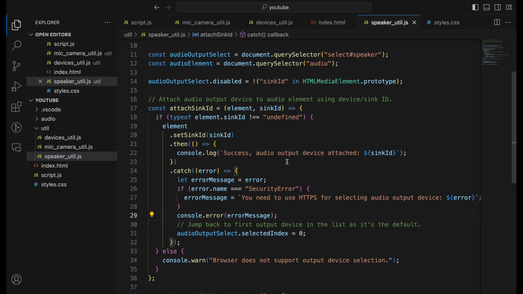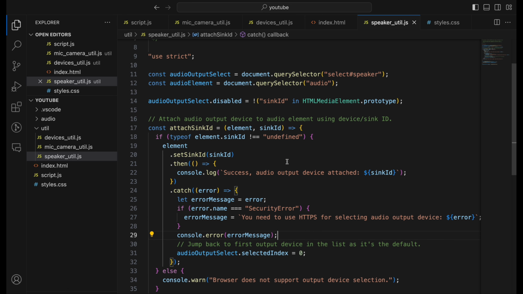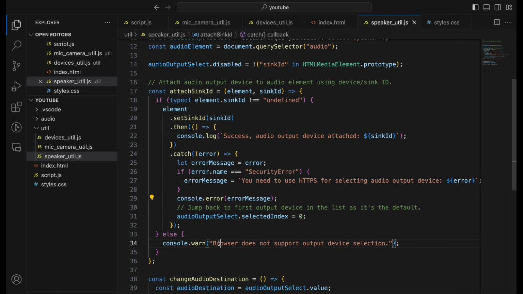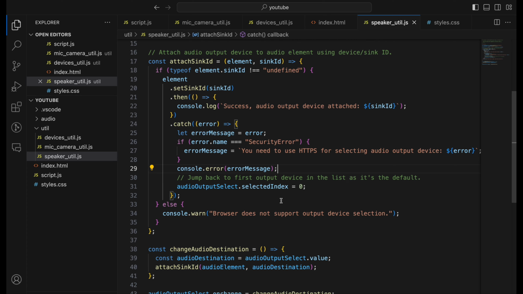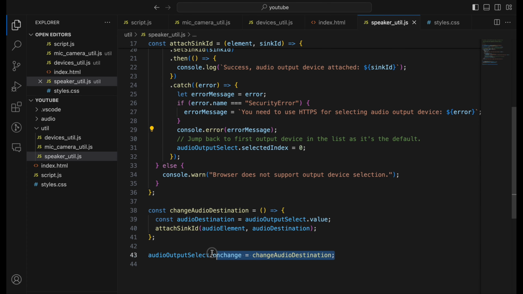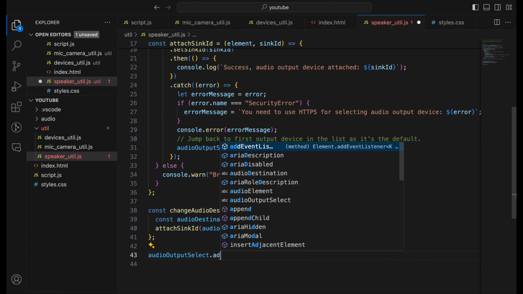Now not all browsers support sink IDs, so that's why we have added a warning here. If it is not undefined, do this, else the browser does not support it, so we are just showing the warning. So we are checking for security errors. If there's no security error, we're just printing out the error. Awesome. So that's the only thing. Let me write it in a similar way that we have written for everything else.